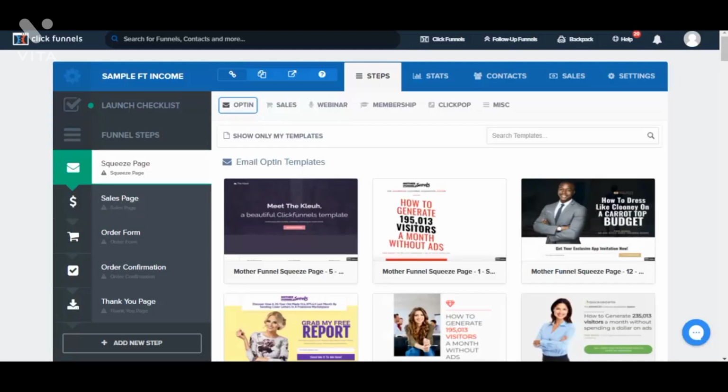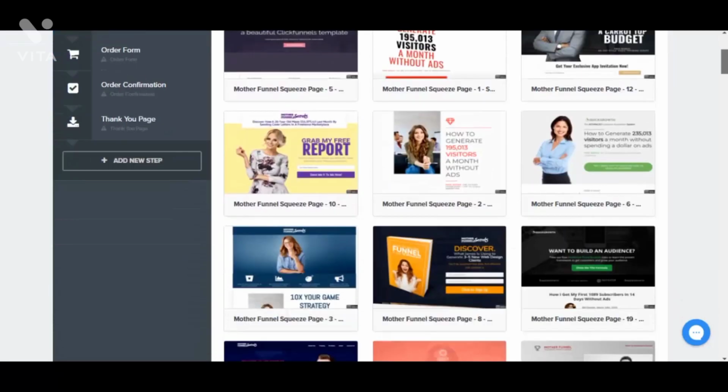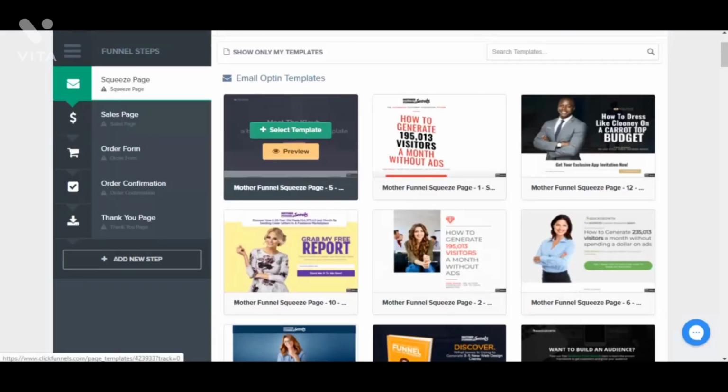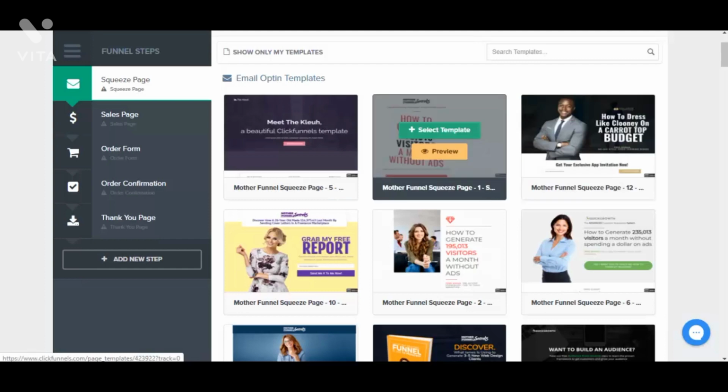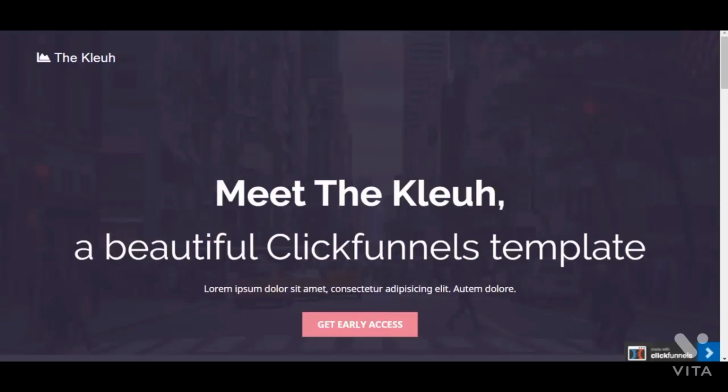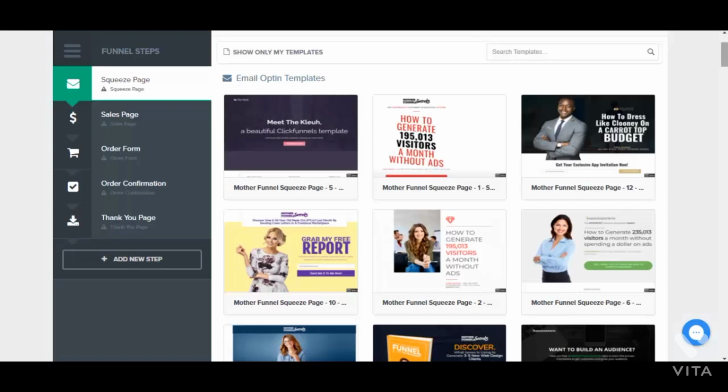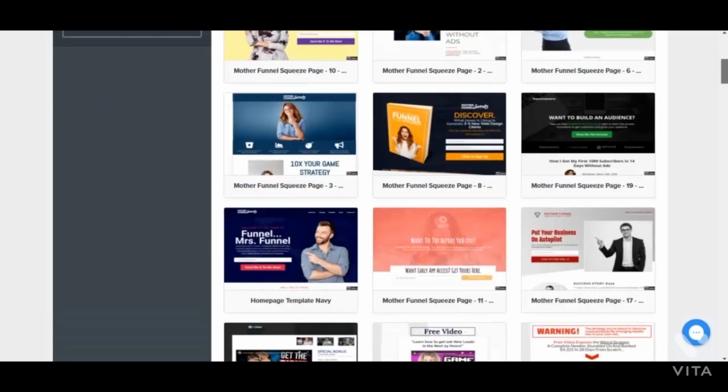So now that we've got a funnel structure to work with here, let's start selecting the templates. And the first one we're going to select a template for is the first page, which is our squeeze page. So here's some templates that we can choose, and you can preview them by just clicking on the preview here. So for the first one here, let's click on preview. And I'll skip this template. Let me keep looking for a template that'll suit my needs here.